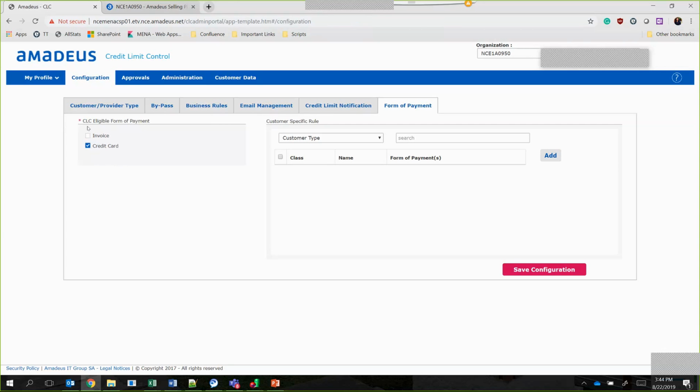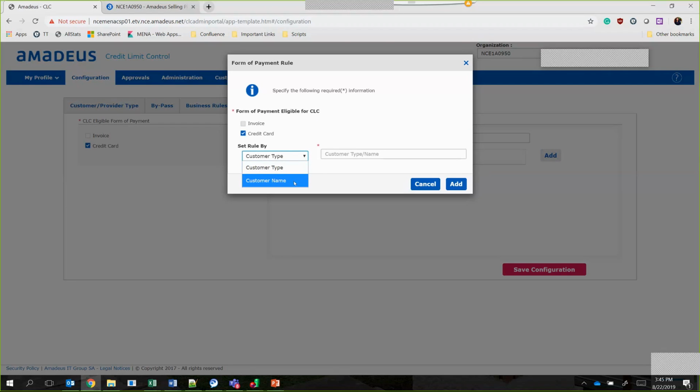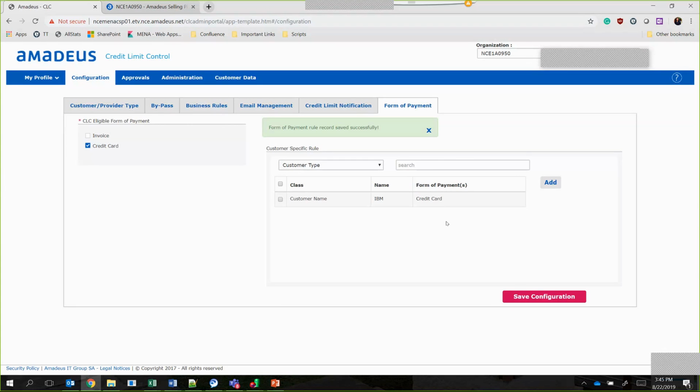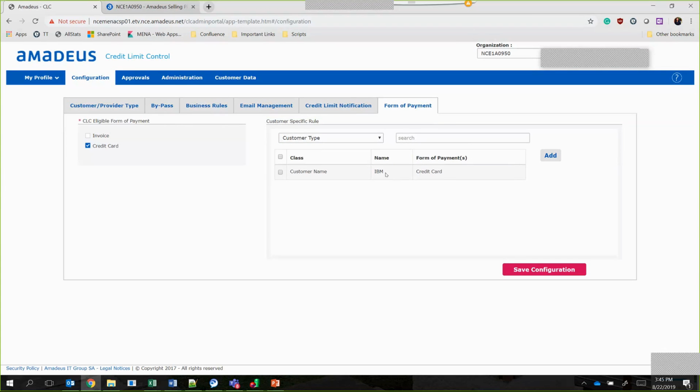Again, this can be done as a global rule, and then you can set it specific to the customer as well. So let's say for IBM, you want them to check only credit card. It will check the customer ID. If the name of the customer corresponding to that customer ID is IBM, then the form of payment that will be checked is credit card. If credit card exists in that PNR, then it will pass through CLC. Else, it will bypass.